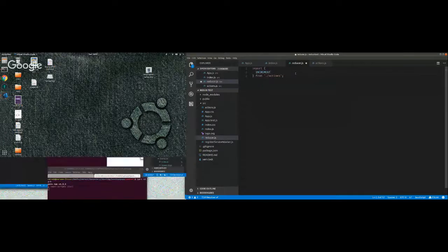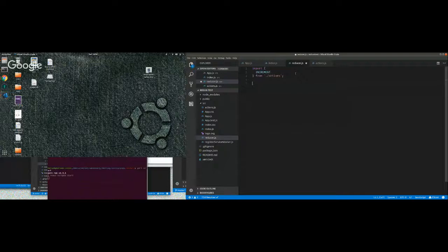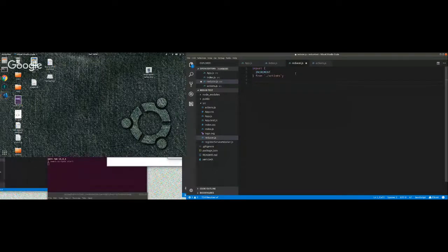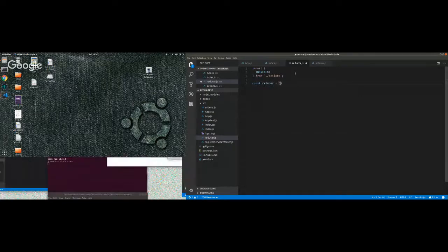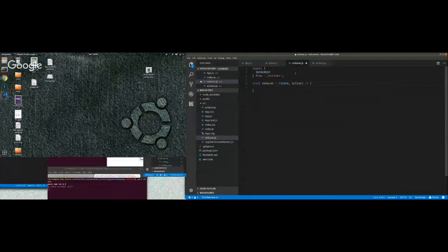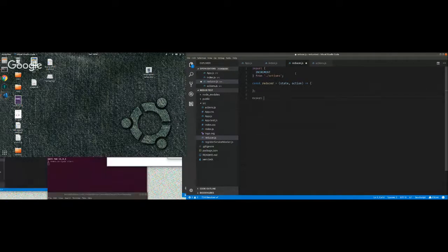We only need the action type, okay? You don't actually need the action here, just the action type. So it's nice to have them in similar files or something, so it's easy to find them. And we need to build our reducer. And the reducer takes in a state, and it takes in an action. Then we're just going to export default reducer.